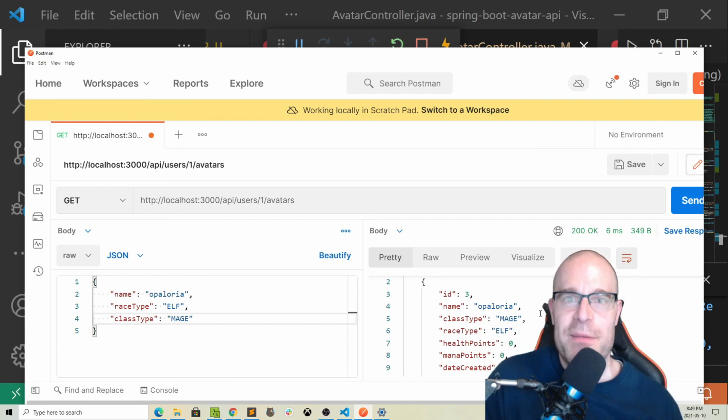Well, that's it for today's episode. I hope you enjoyed going through the different controllers to set up the users and avatars belonging to each user. We set up a one-to-many relationship between users and avatars, and then on the avatars side, it's many-to-one to map backwards to the user that it belongs to.